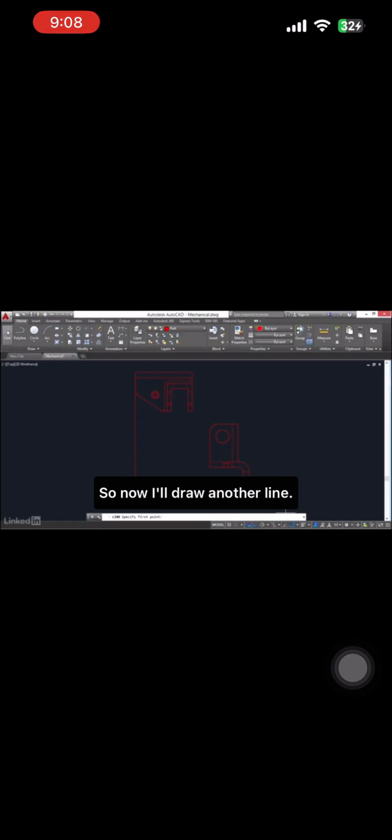So now I'll draw another line, this time from this point down, and another one here. And you see this method saves a lot of time because I don't have to keep calling for the snap over and over again. You can toggle on multiple modes simultaneously. So I could turn on midpoint, center, quadrant, and intersection. Let's see what they do.